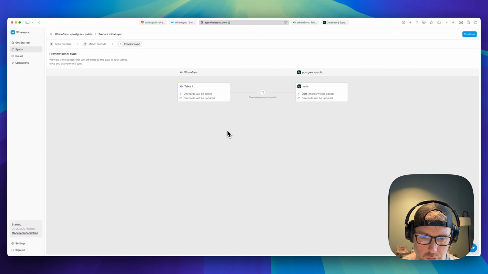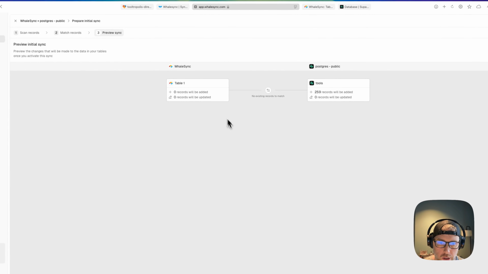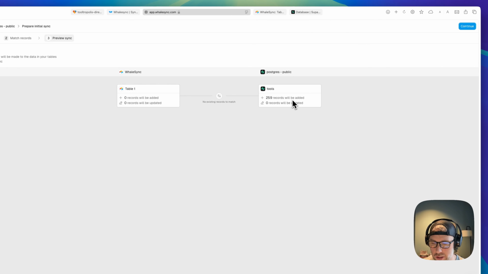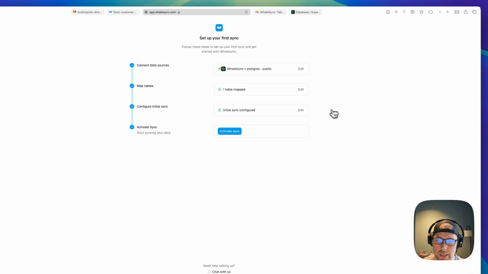And we get a little visual preview here of what's going to happen. So no records are added to our Airtable because they're all there. No one will be updated, but we're going to add 259 records to our Supabase because our Supabase does not have any records of these tools. This is a two-way sync. So if you make a change in your Airtable or your Supabase, the records will be updated or added automatically, which is super cool. We can go in and hit continue.